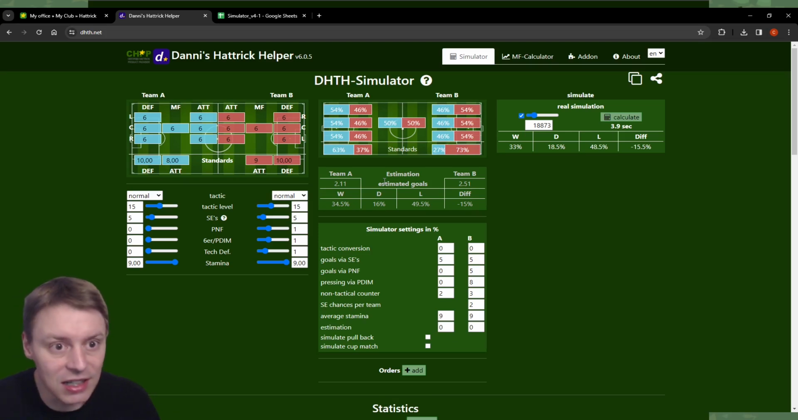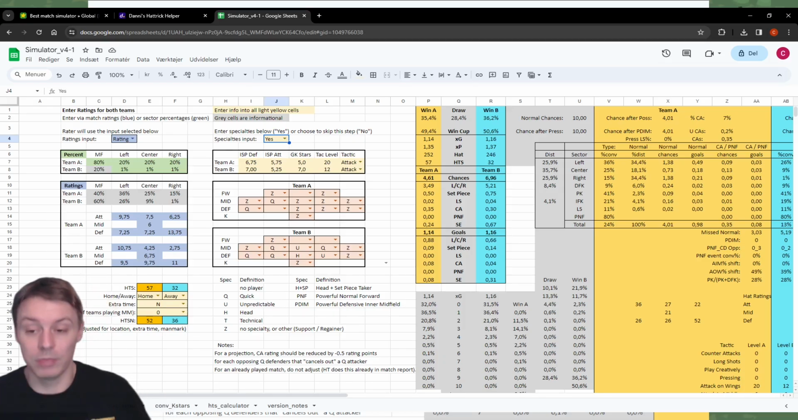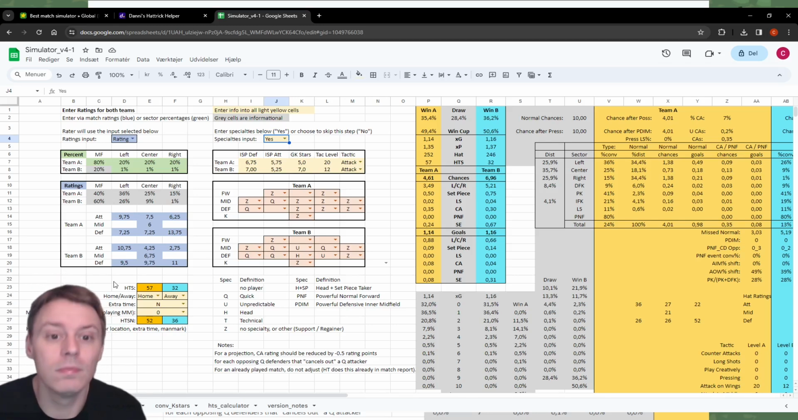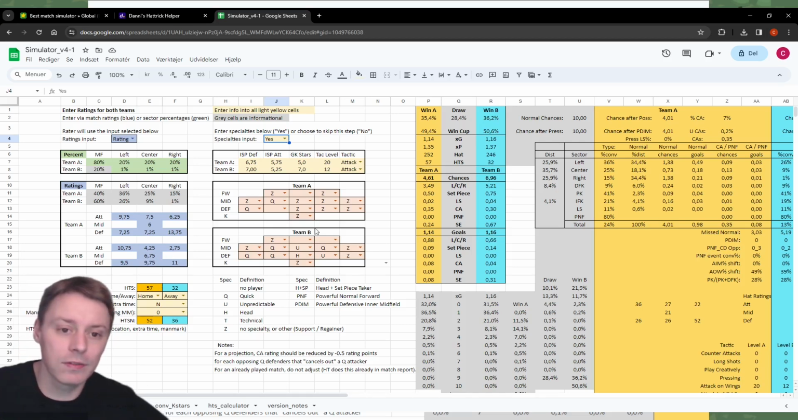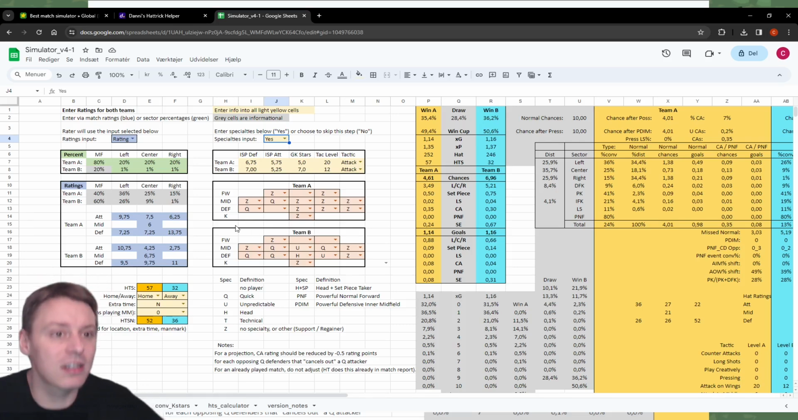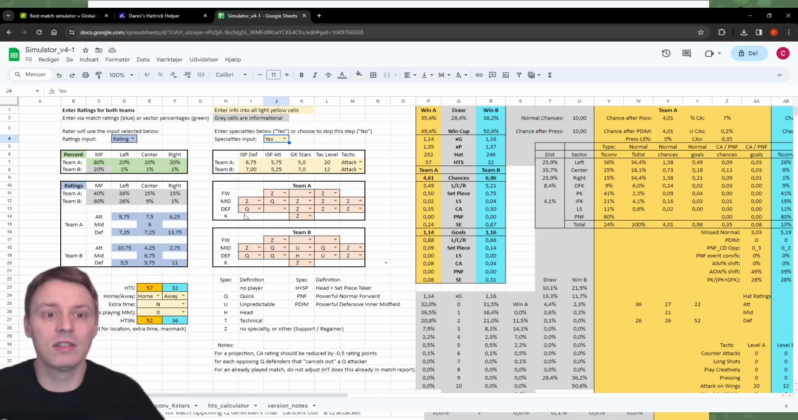So this is Danni's Hattrick helper, and it's very nice. It's quite light and easy to adjust, but there's more. This is next level compared to Danni's Hattrick helper. Danni's Hattrick helper is obviously awesome, but if you want to go beyond just the ratings and adjusting the number of PNFs or PDIMs, you can go with nickarana's simulator here.